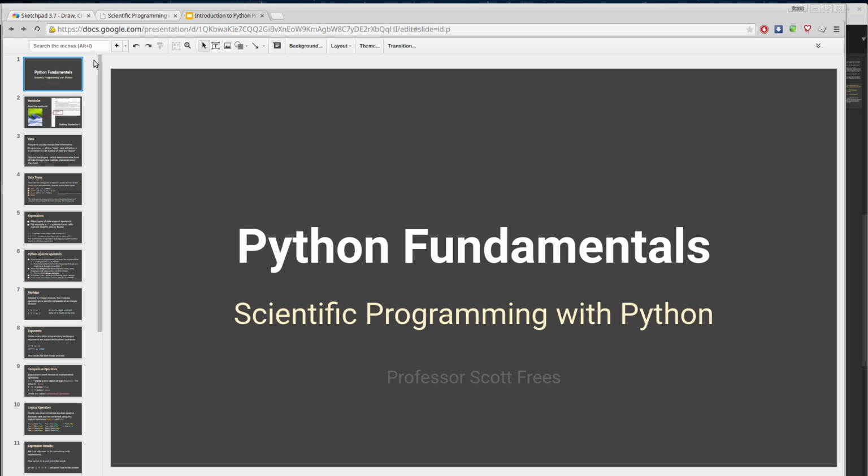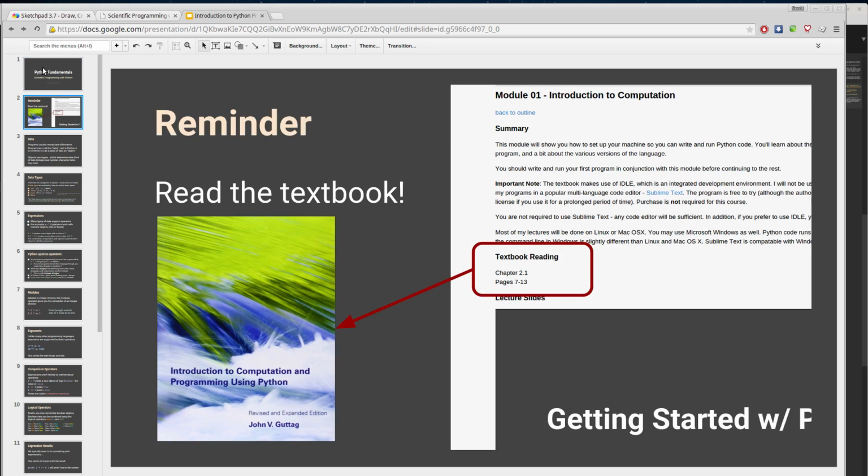Before I get moving with that, I want to just give you a reminder. This is particularly important if you have not programmed before. It is crucial that you're reading the textbook along with my lectures and listening to videos. The lectures and the instruction that I'm giving is meant to augment and to enhance what you're already reading in the textbook. For each module, I've listed the textbook reading on the web page.